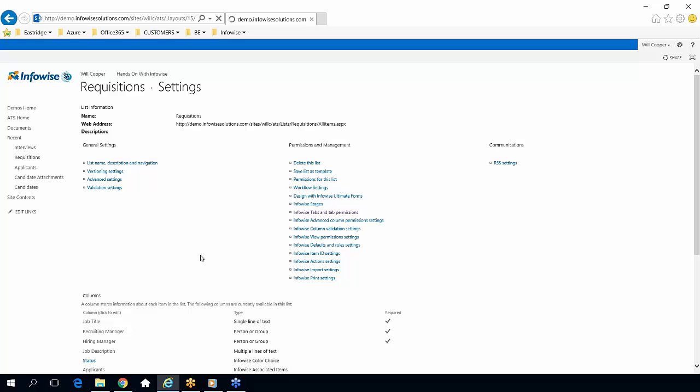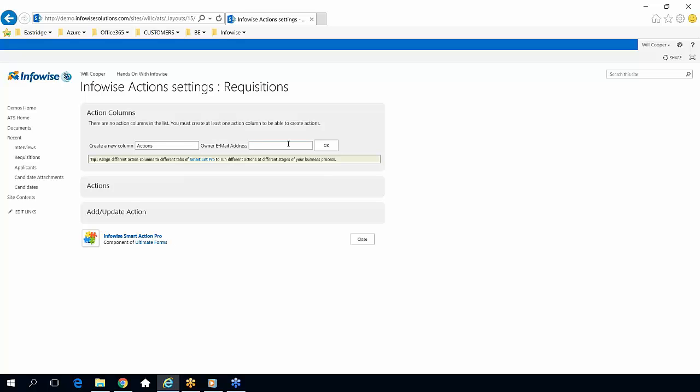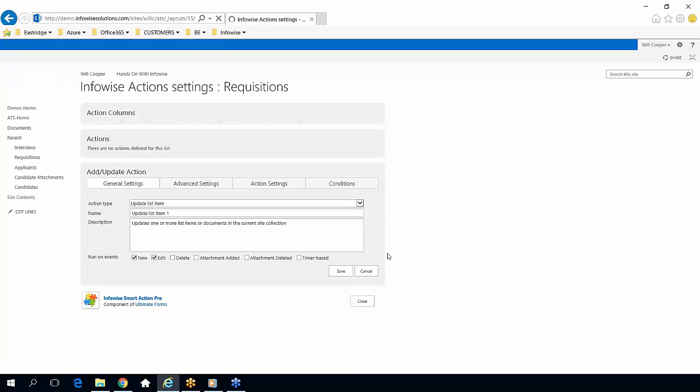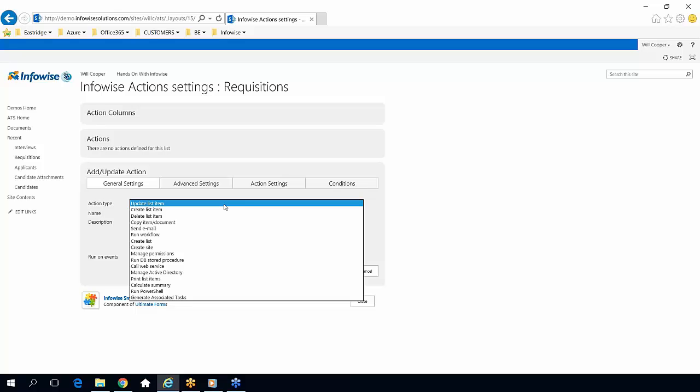So now I'm going into the actions configuration. What it'll do is actually create a column that's stored in the list, which will store all of these rules for us. There's quite a lot of functionality packed into this feature of the tool set. Most often you will use the update list item, so depending on a value in one field, you can update other fields with different values and set up those conditions.